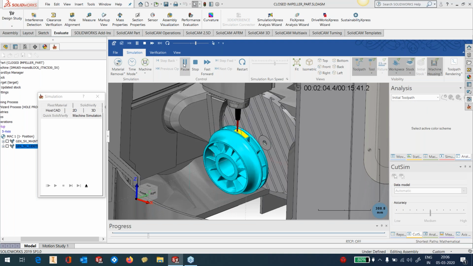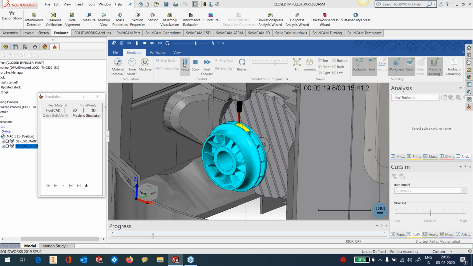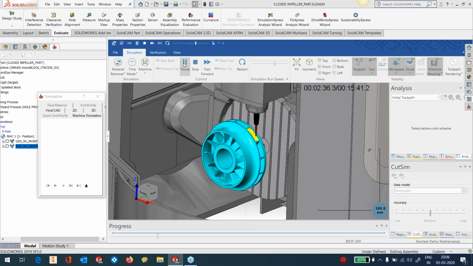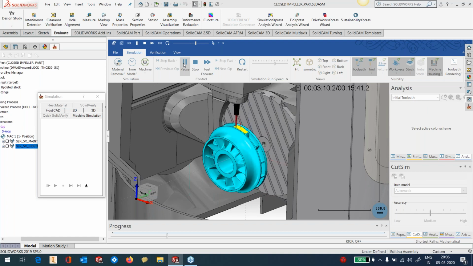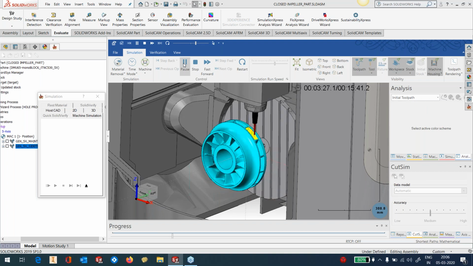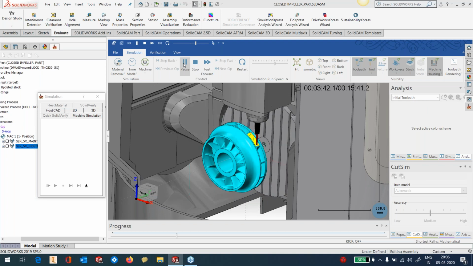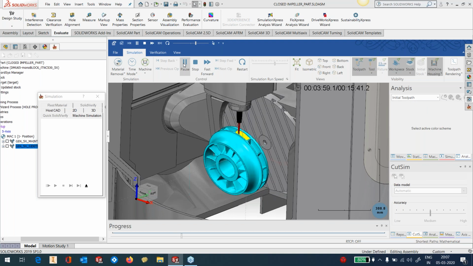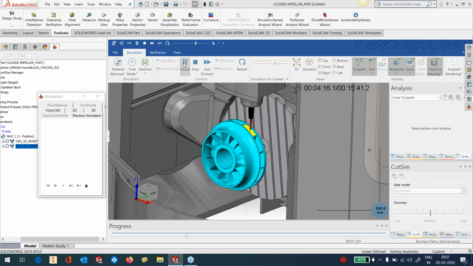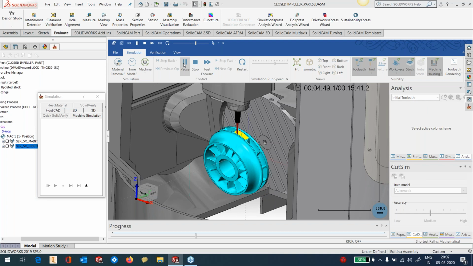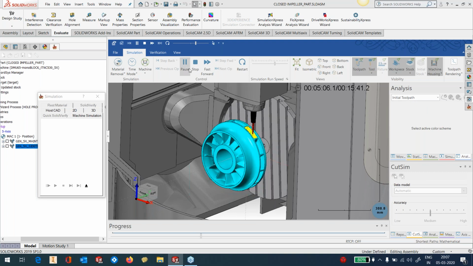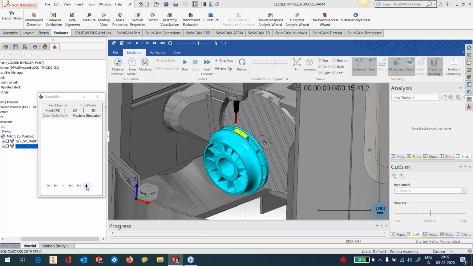That's basically how the simulation will run. Even this gets very nice as the tool enters deep inside, because it gets very less area to maneuver, so it needs to move the axis a lot more than what it is moving at the moment. But trust me, the end surface finish, I checked it on the solid verify functionality. It looked pretty good. Okay, perfect. So let's stop the simulation.